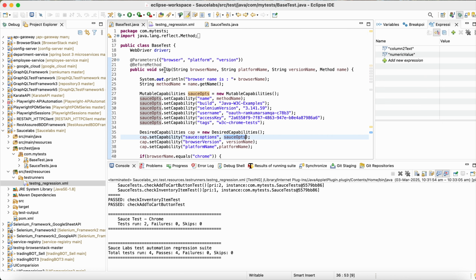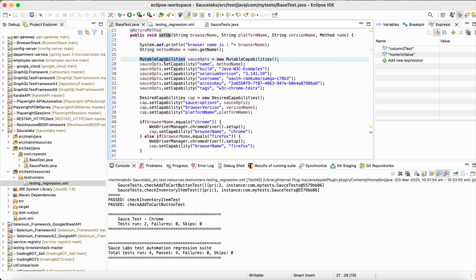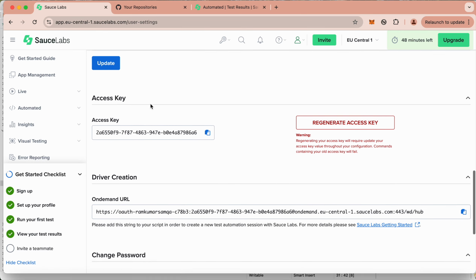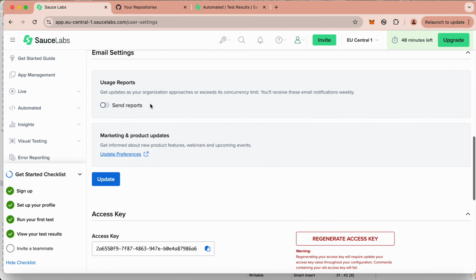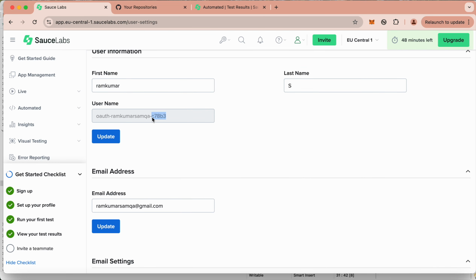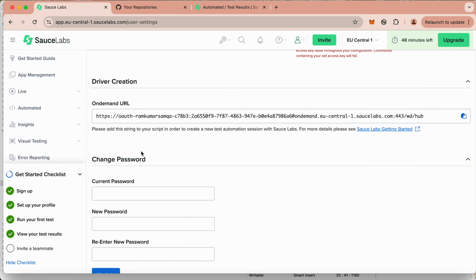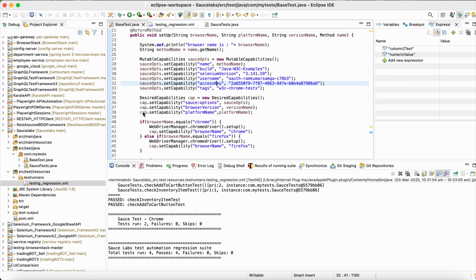Let me explain the code. Here we have MutableCapabilities and the object is sauceOptions. All the SAS Labs settings we are going to pass into this particular object. Here the build, Selenium version, and username. I'll show you in the user settings. This is the username and then the access key from the SAS Labs access key.